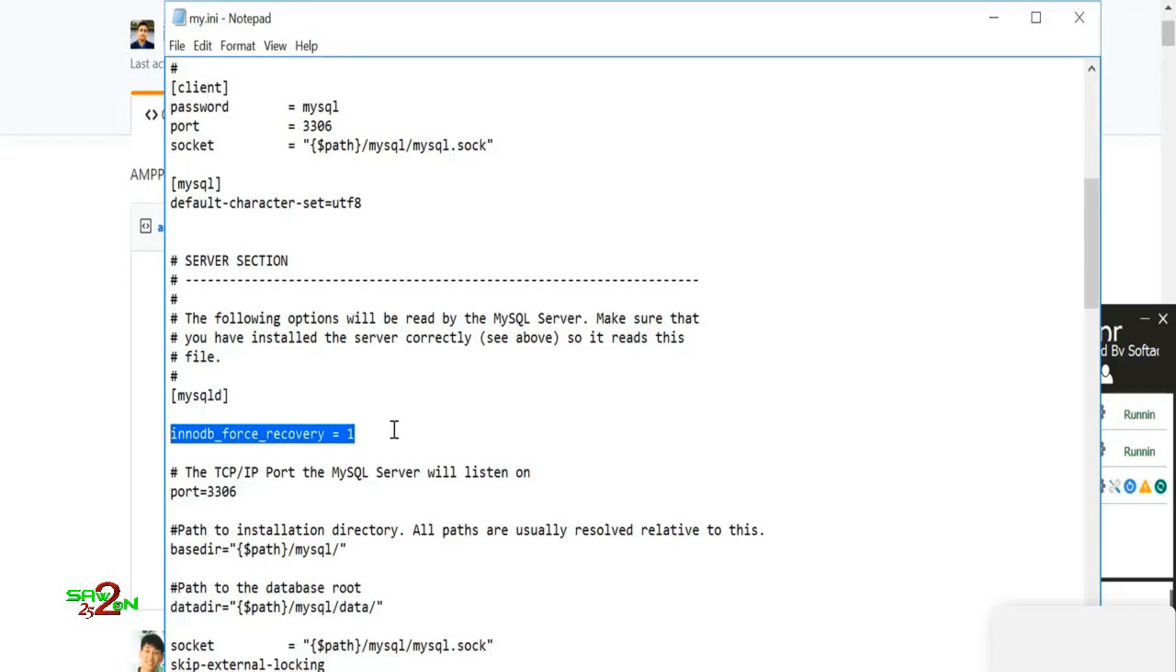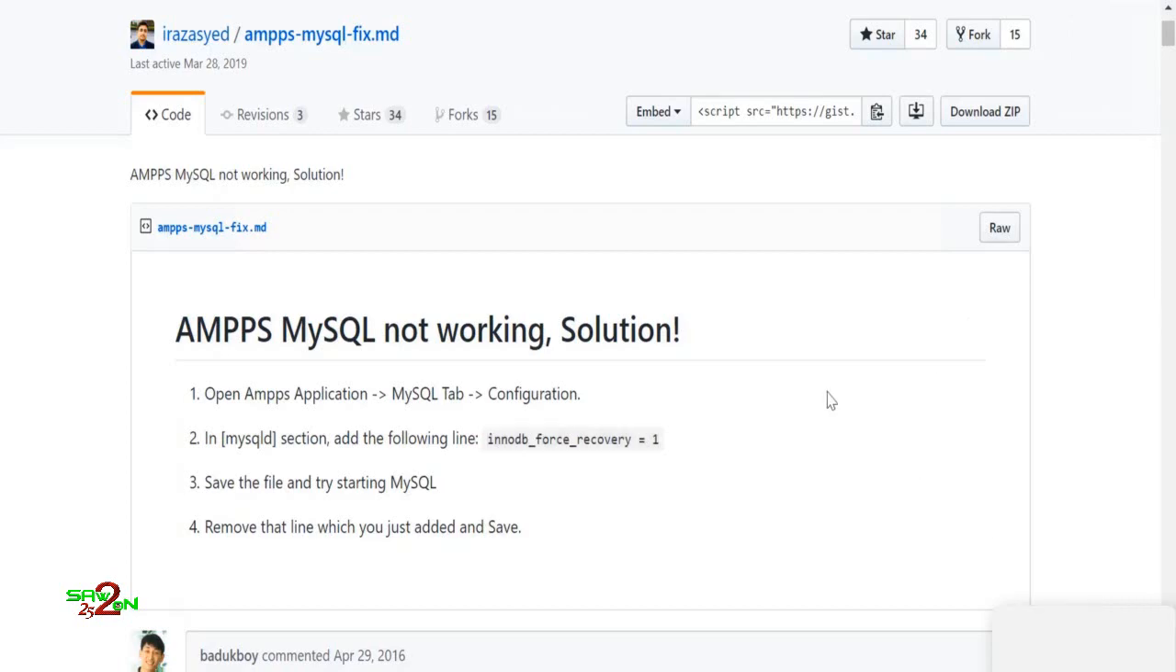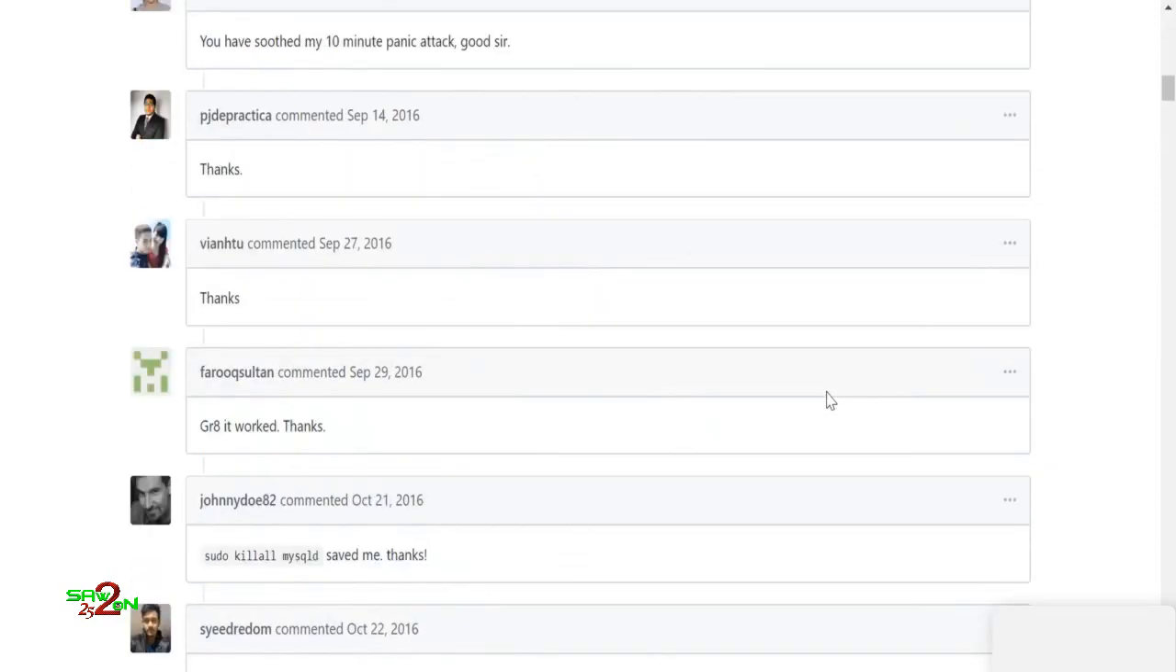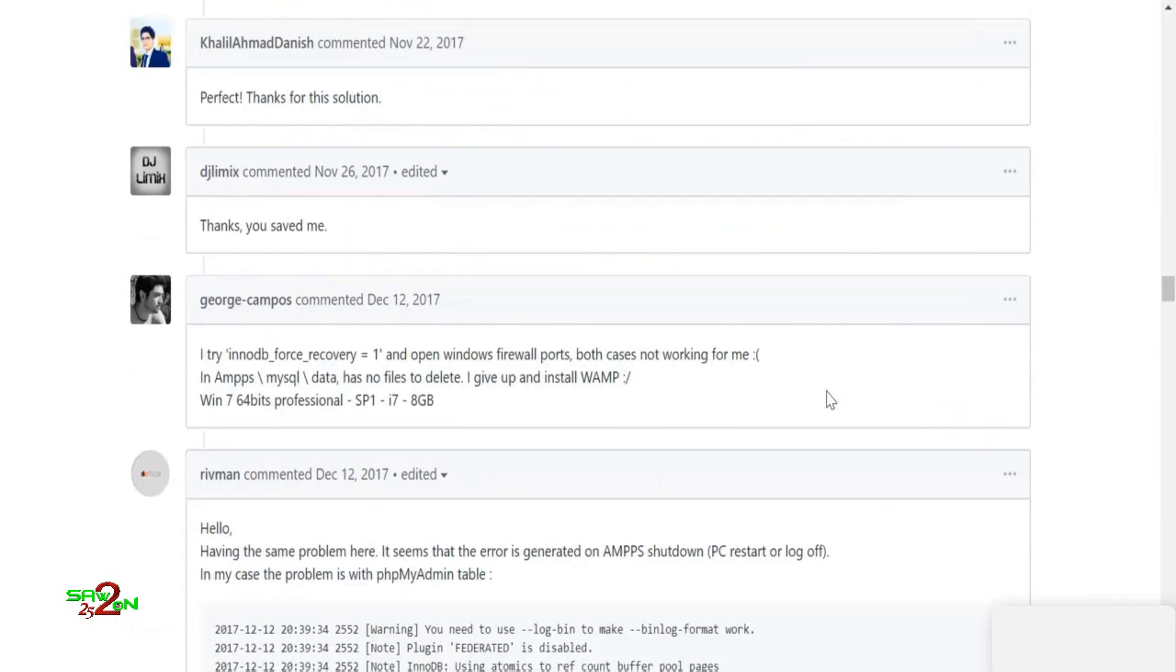Just find it, Ctrl C, Ctrl V and then close it. Once you save this, you have to restart your AMP. Before that, there will be another problem that many people faced when installing AMPs. It's just a one-time activity.